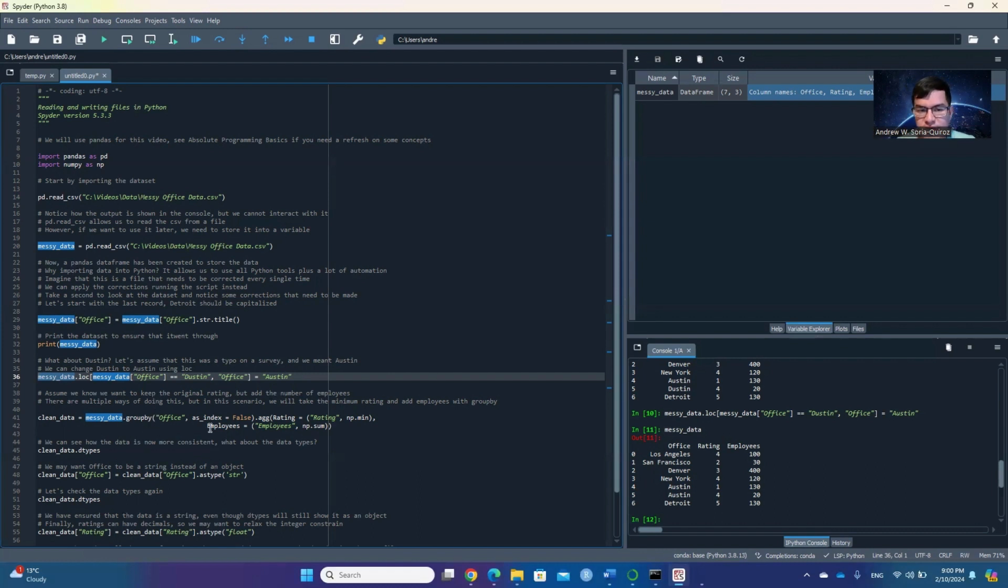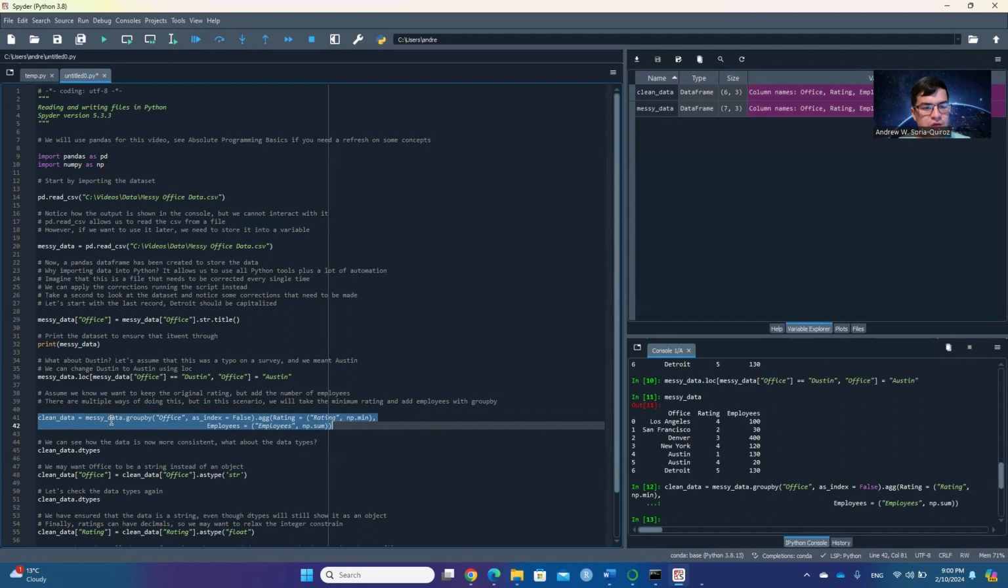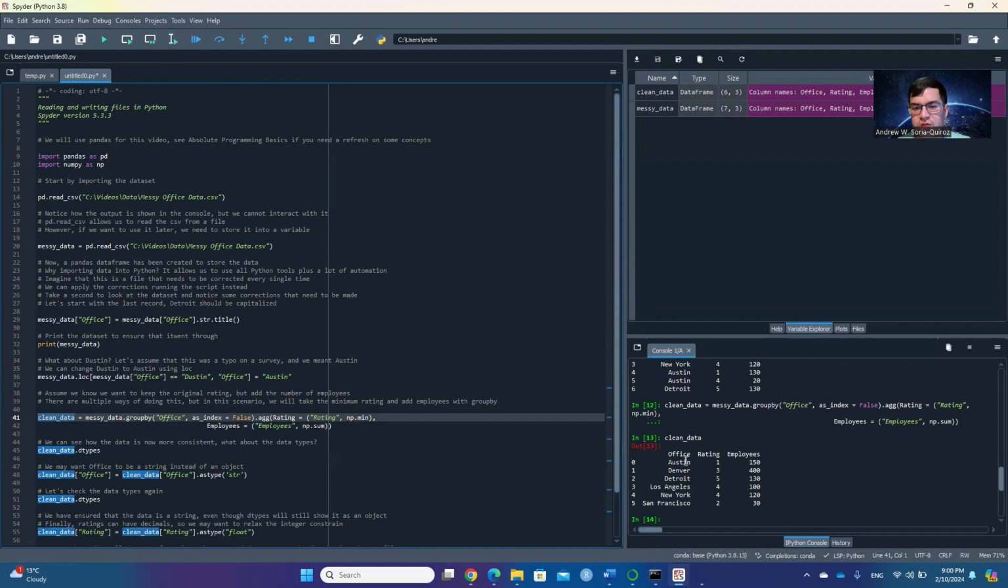And we're going to do something very similar here. We're going to take the minimum rating, and we are also going to take the sum of employees. Notice here how we are saying as_index=False, because if not groupby will make office the index. Python loves indexes, but I have my indexes here. I don't want to use office as my index. And we're going to look at this new clean data frame that I create. You can see here, I have my offices. Austin is here with a rating of 150 employees. That is basically what we wanted there.